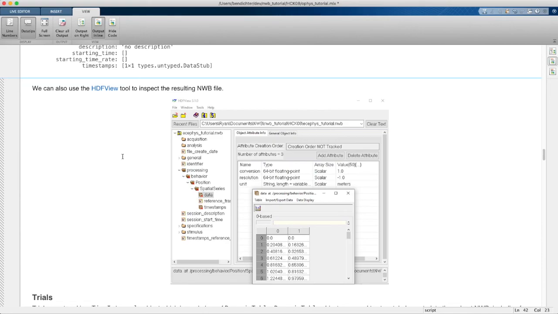Another way that you can inspect the NWB files is by using the HDF-View tool. NWB files use HDF5 as our primary backend, which means that all of the NWB files are in fact HDF5 files. They're just specific forms of HDF5 files. So you can use the HDF-View tool, which is provided by the HDF5 group, to visually inspect these files.